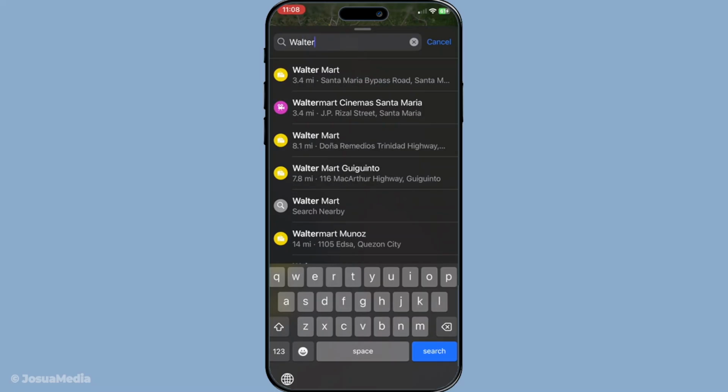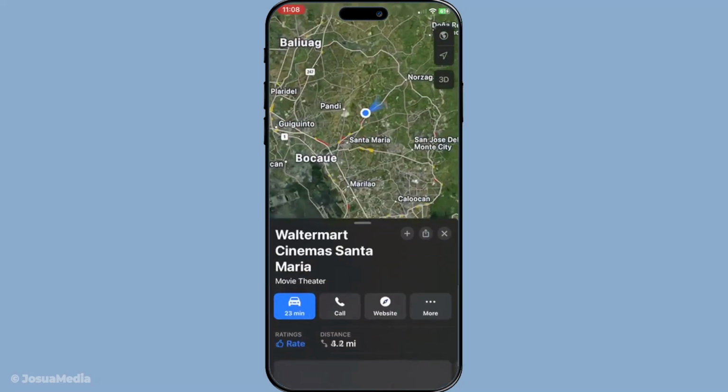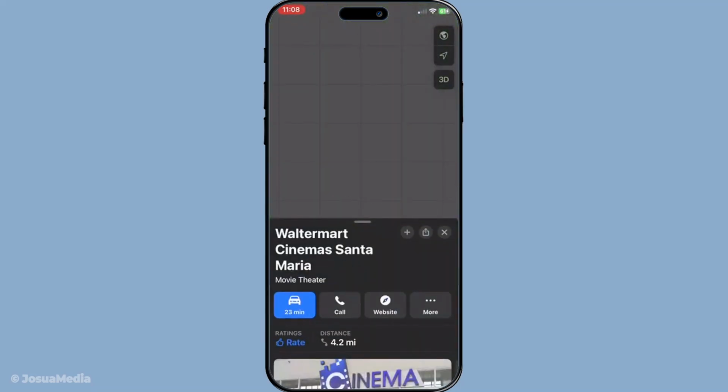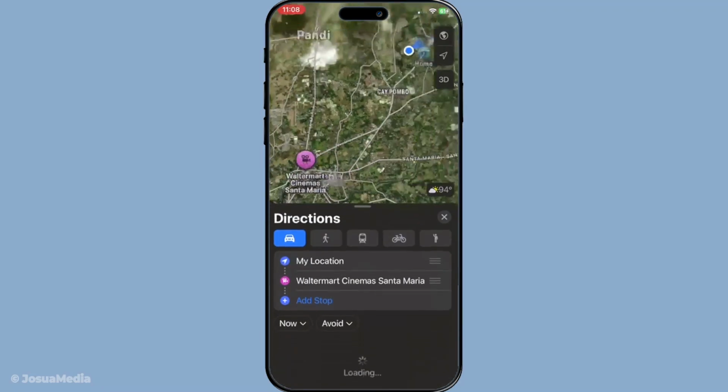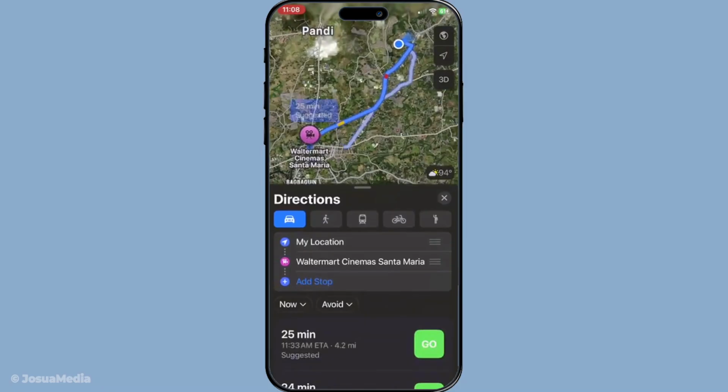Now, let's get you to that location with some step-by-step directions. After selecting your destination, tap the Directions button. This feature is incredibly handy for real-time navigation, as it guides you to your destination with turn-by-turn directions. Here's a little tip. Pay close attention to the helpful voice prompts which allow you to keep your eyes on the road.